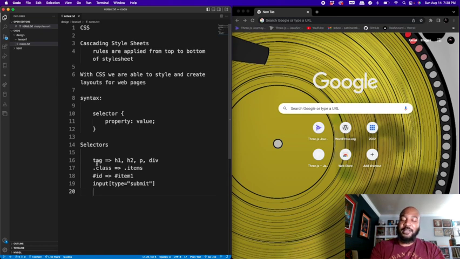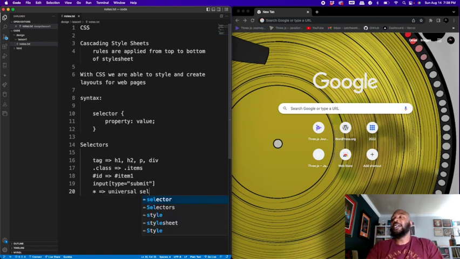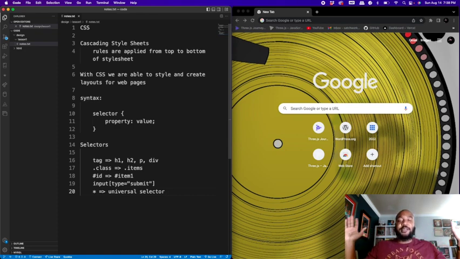Another one is the star. And this is what we call the universal selector. And this basically means these rules apply to everything, the whole universal body of the document. So those are selectors. We can probably just scrap this one right here. I just want to expose that to you. We won't even focus on that.